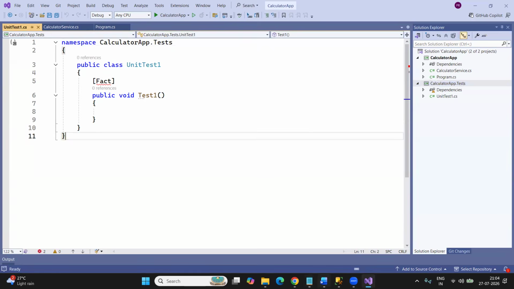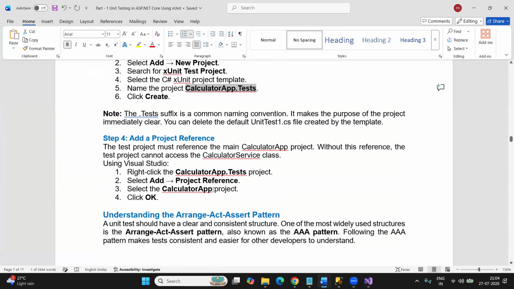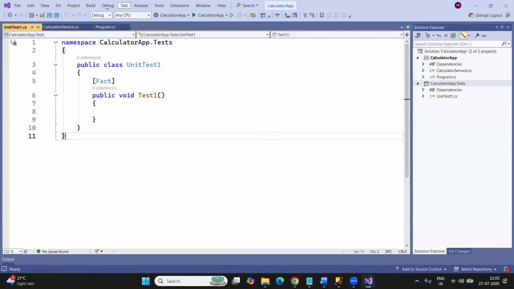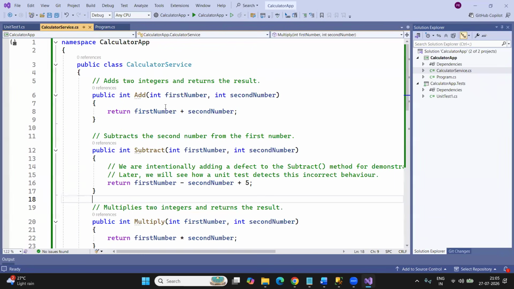So now, once you create this project, what will happen? You can see this Test menu is also visible now. So this is my test project, and this test project wants to test which class and which method? The CalculatorService class public methods. If I want to access the CalculatorService class public methods, then do I need to add a reference from this project to this project? Do I need or not? Yes, it should be required. Right, then only it will work. How can you add the project reference?